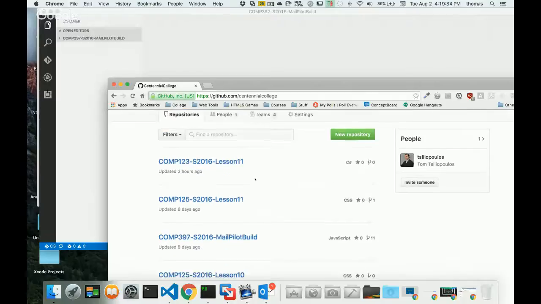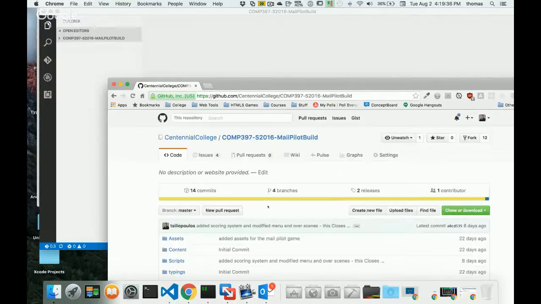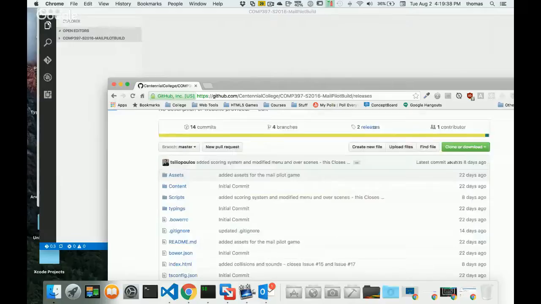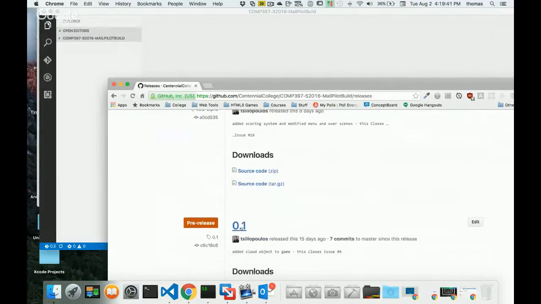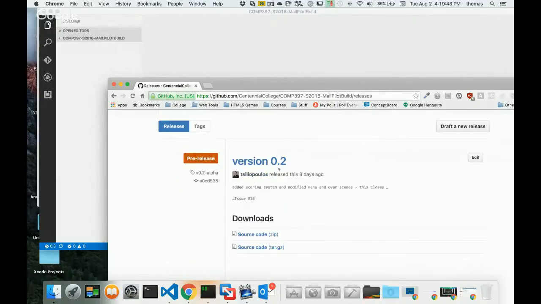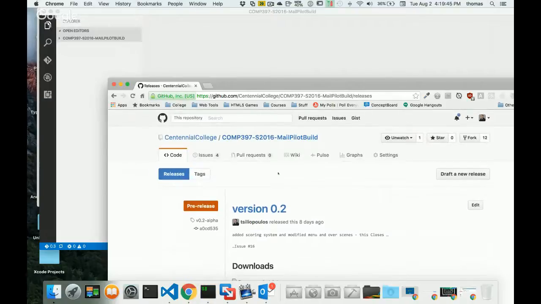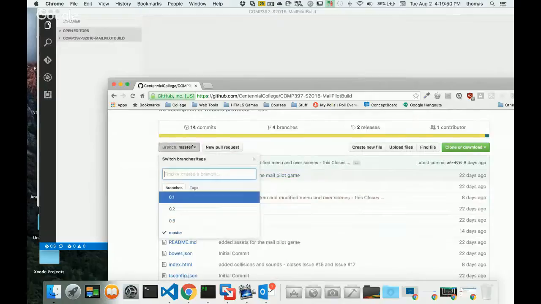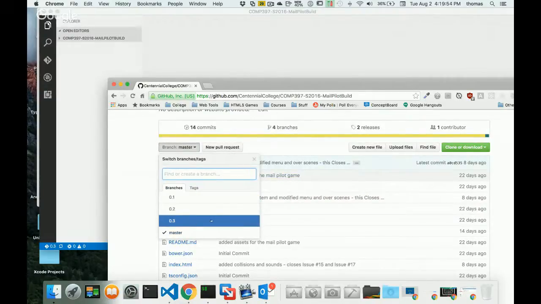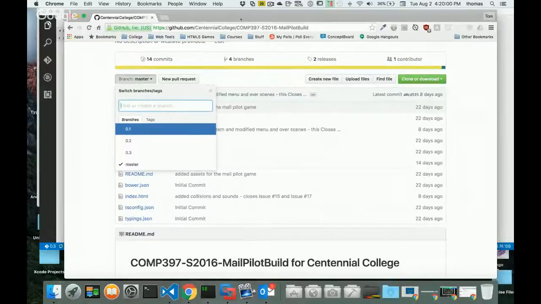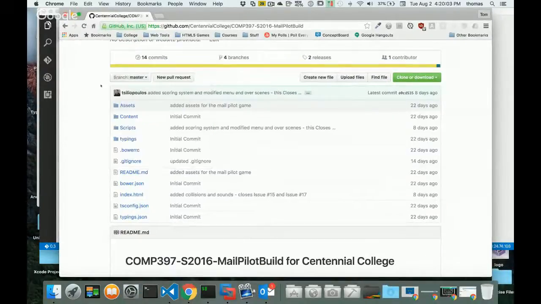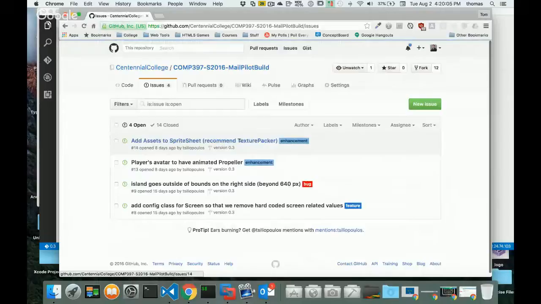If I go to that repository, you can see that we have 2 releases. One of them was 0.1, the first pre-release we came up with, and 0.2. I'm working on 0.3. If I go to code and look at our branches, we have 3 branches: 0.1, 0.2, and 0.3. I'll be working on branch 0.3 today and see how much of this I can get done. I'm going to add a few more issues as well, because I want to make sure we get some of these things done. Okay, let's go back to issues for a second.